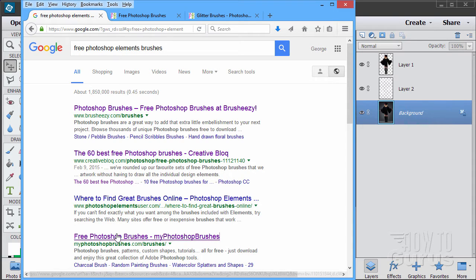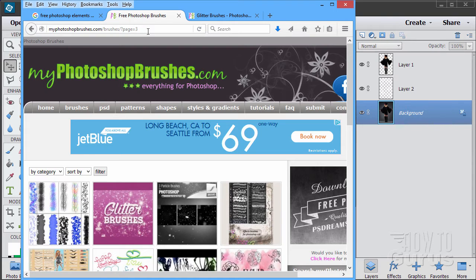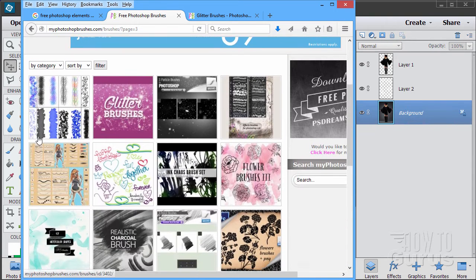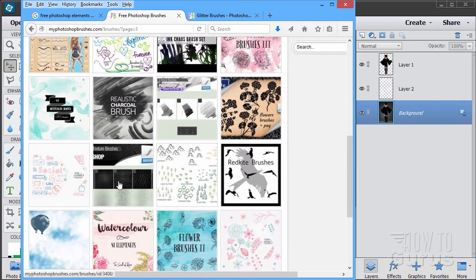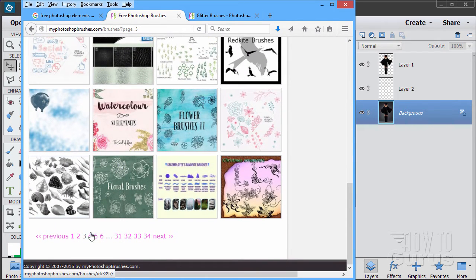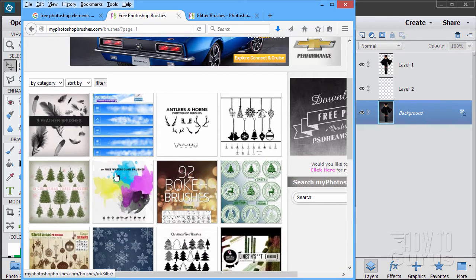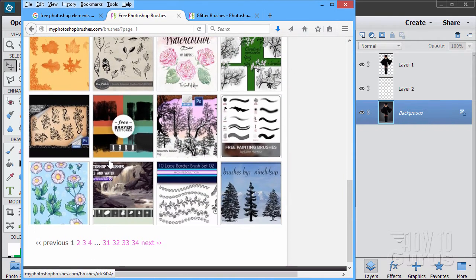I'm going to show you what this page looks like. I have it up right there. All kinds of different really interesting brushes in here. There's tons and tons of things. I'm on page 3 right now. Let's go back to page 1 just for a second. So here's page 1. Lots of different brushes.